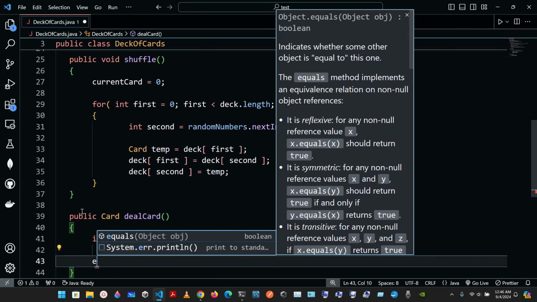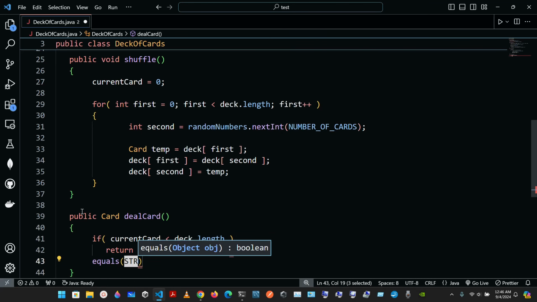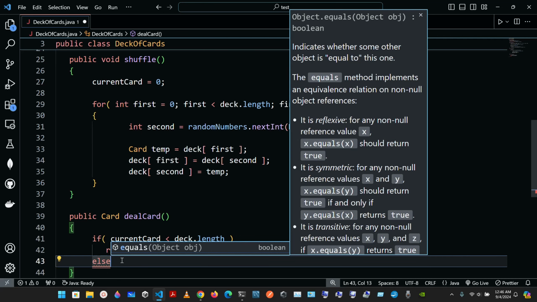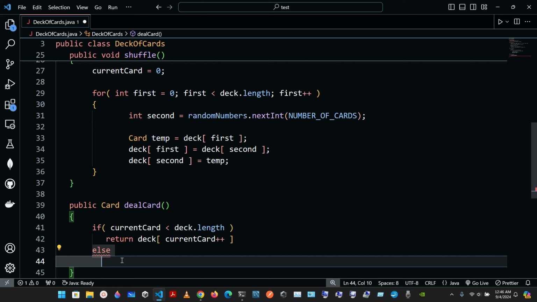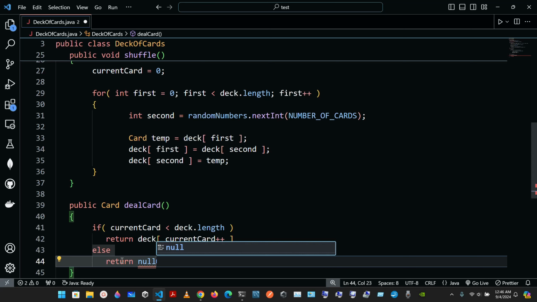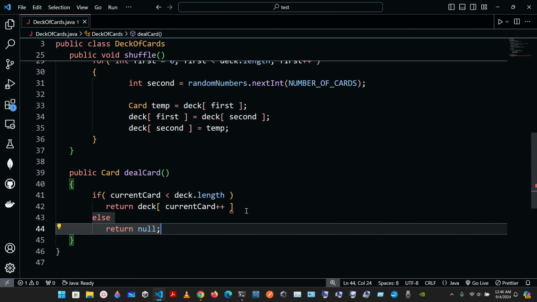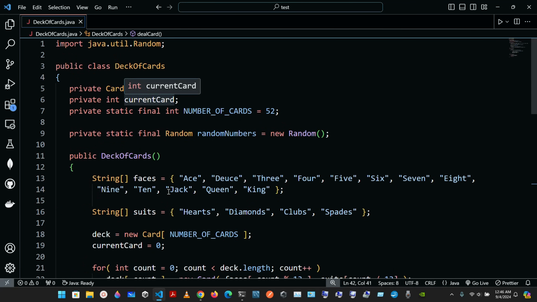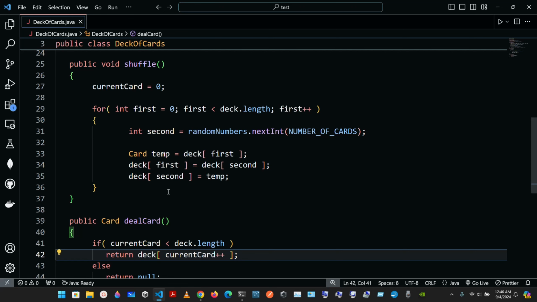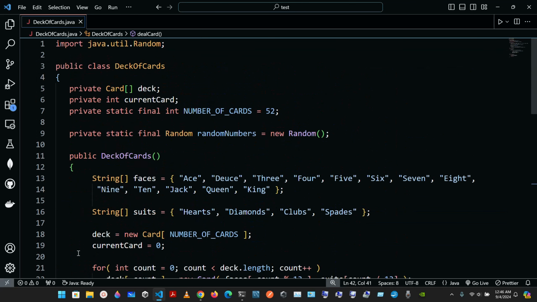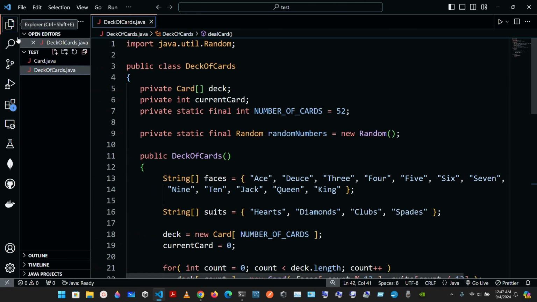Else, and let me see, else we're going to return null. Oh yeah, semicolon at the end. Let me see if that fixed it. Yeah, I fixed it. Okay, so that will be the end of the method deal card, and this will be the end of the class DeckOfCards. Okay, so far we have 2 files.